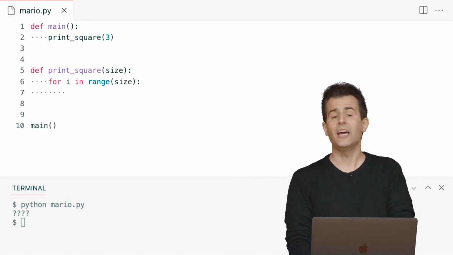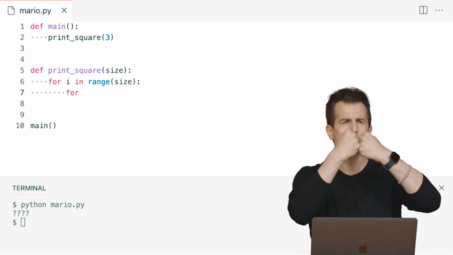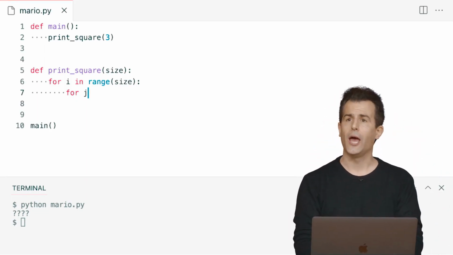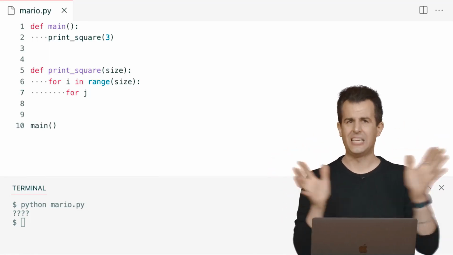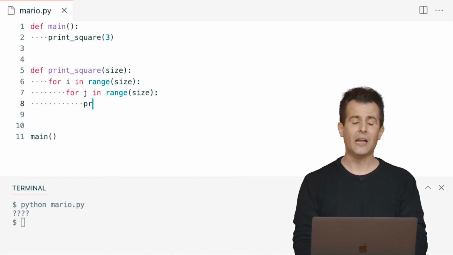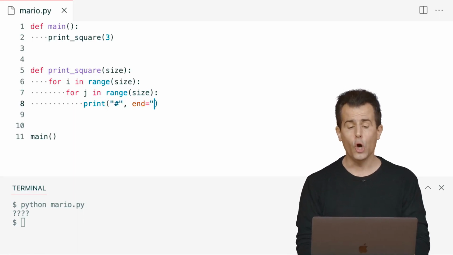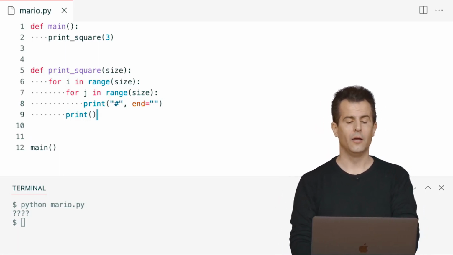So maybe I can have inside of one loop another loop. I don't want to use i again, because I don't want to use the same variable and mess up my counting. So I'm going to, by convention, use j. Very common to use i and then j, maybe k. But after that, you shouldn't keep nesting inside of each other. Let me go ahead and say for j in range of size, because it's a square, and then in each of these rows, let me print out a single hash, but no new line. But after each row, let me print only a new line.